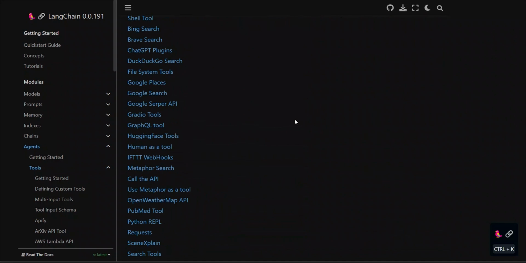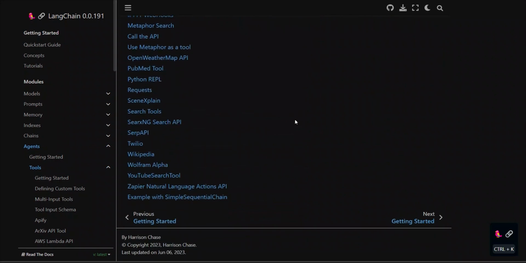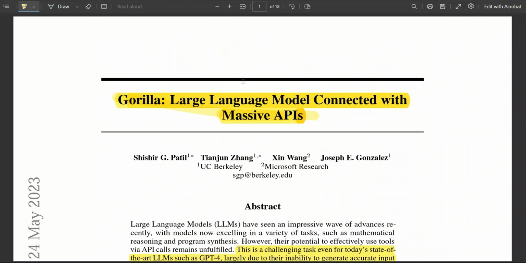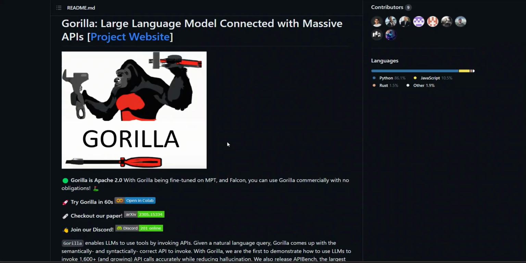However, if you notice, the number of tools inside LangChain is very limited. That's where this paper comes in. Using their approach, a platform like LangChain will have access to an order of magnitude more APIs or tools than it previously had. For the rest of the video, we'll quickly go over the paper, then we'll check out the GitHub page and also show you how it works.